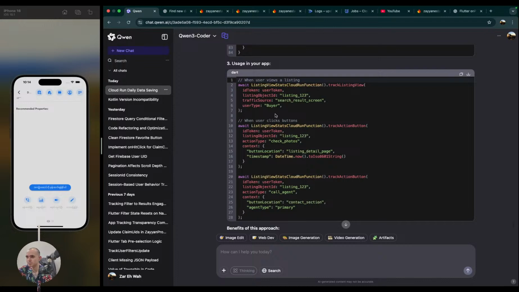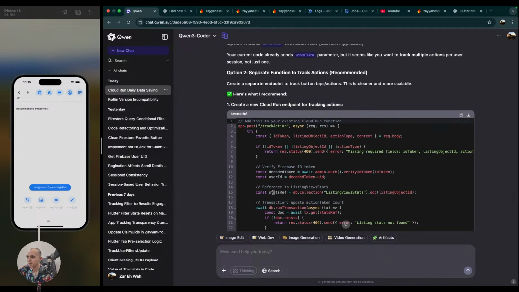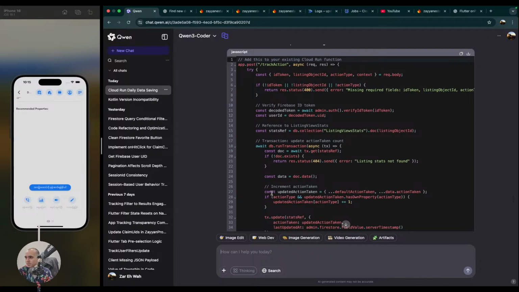Track action: button, action type, context, button location, agent type, primary. No, I just want to track like. So basically, I'm going to have to write another cloud function to track the action.